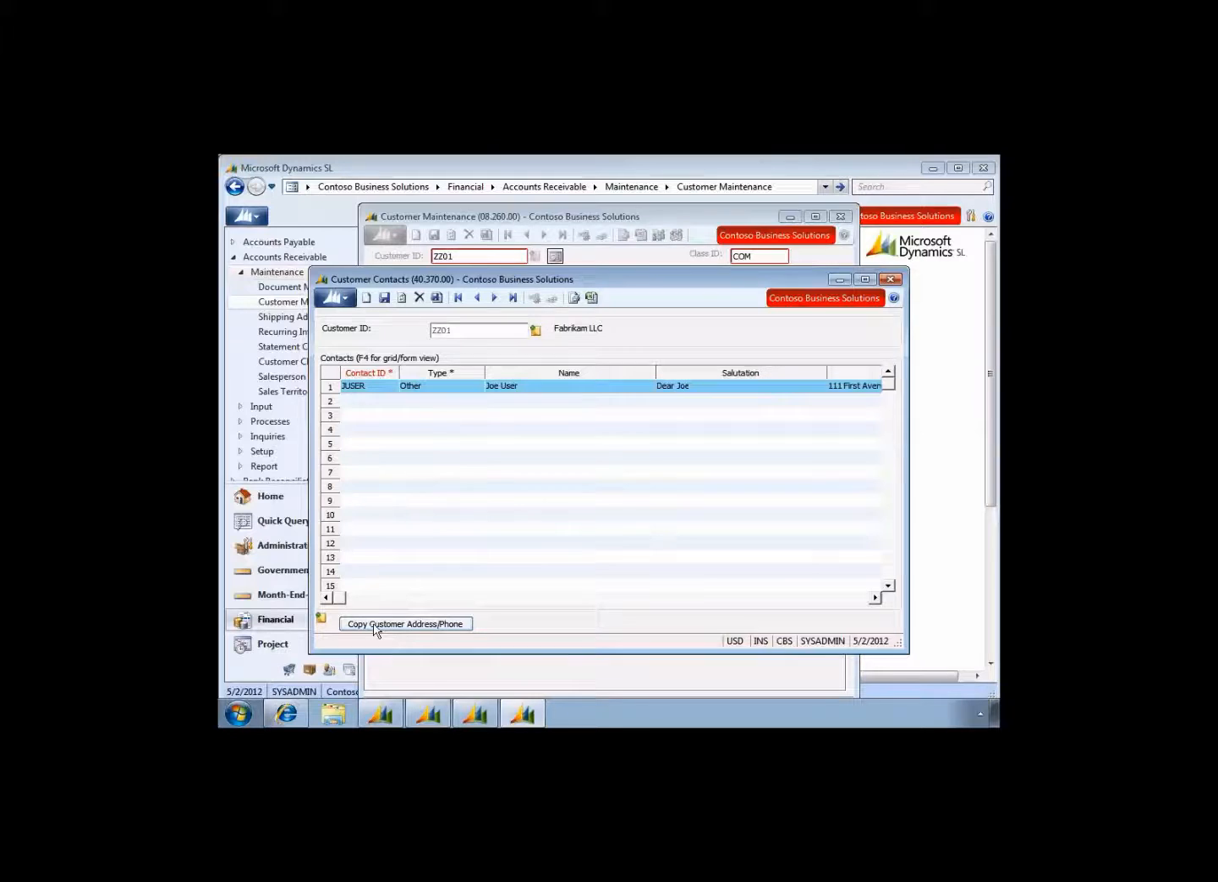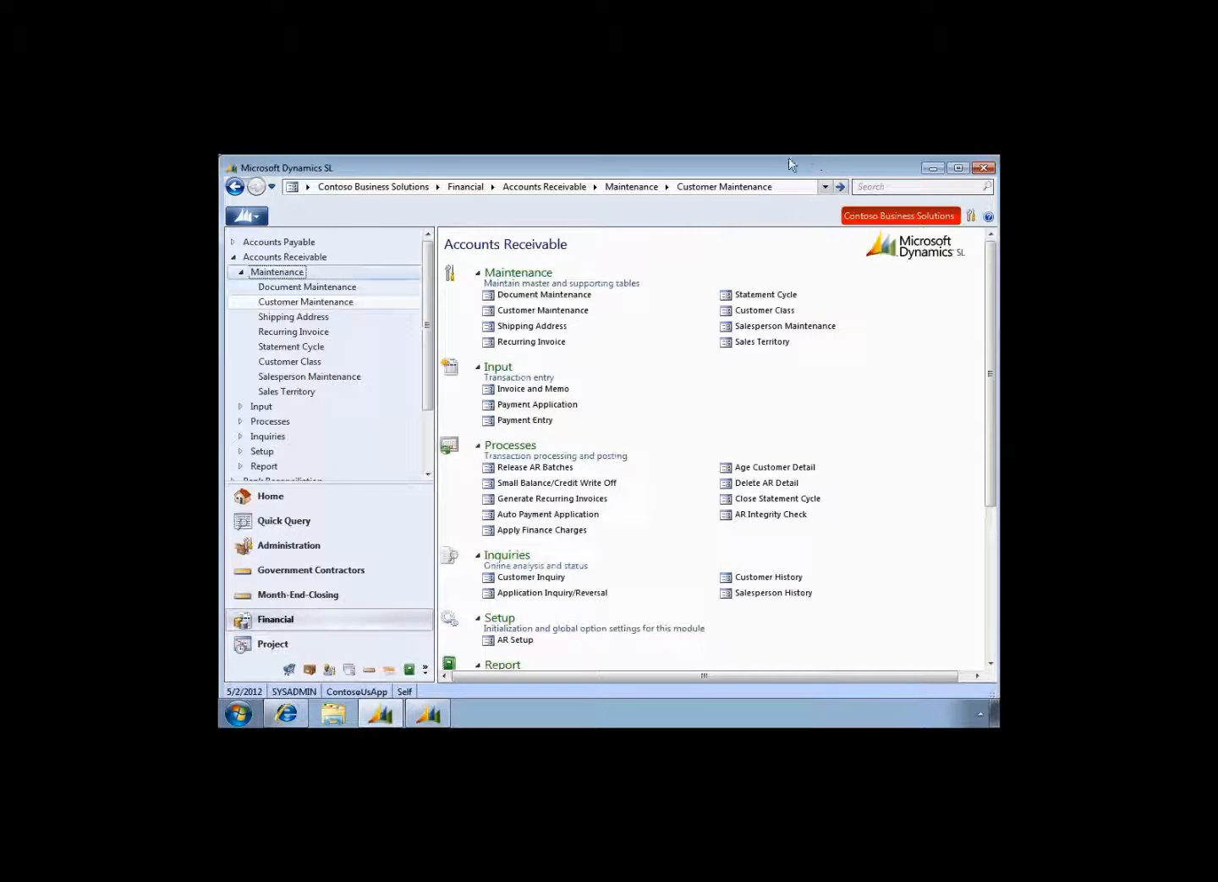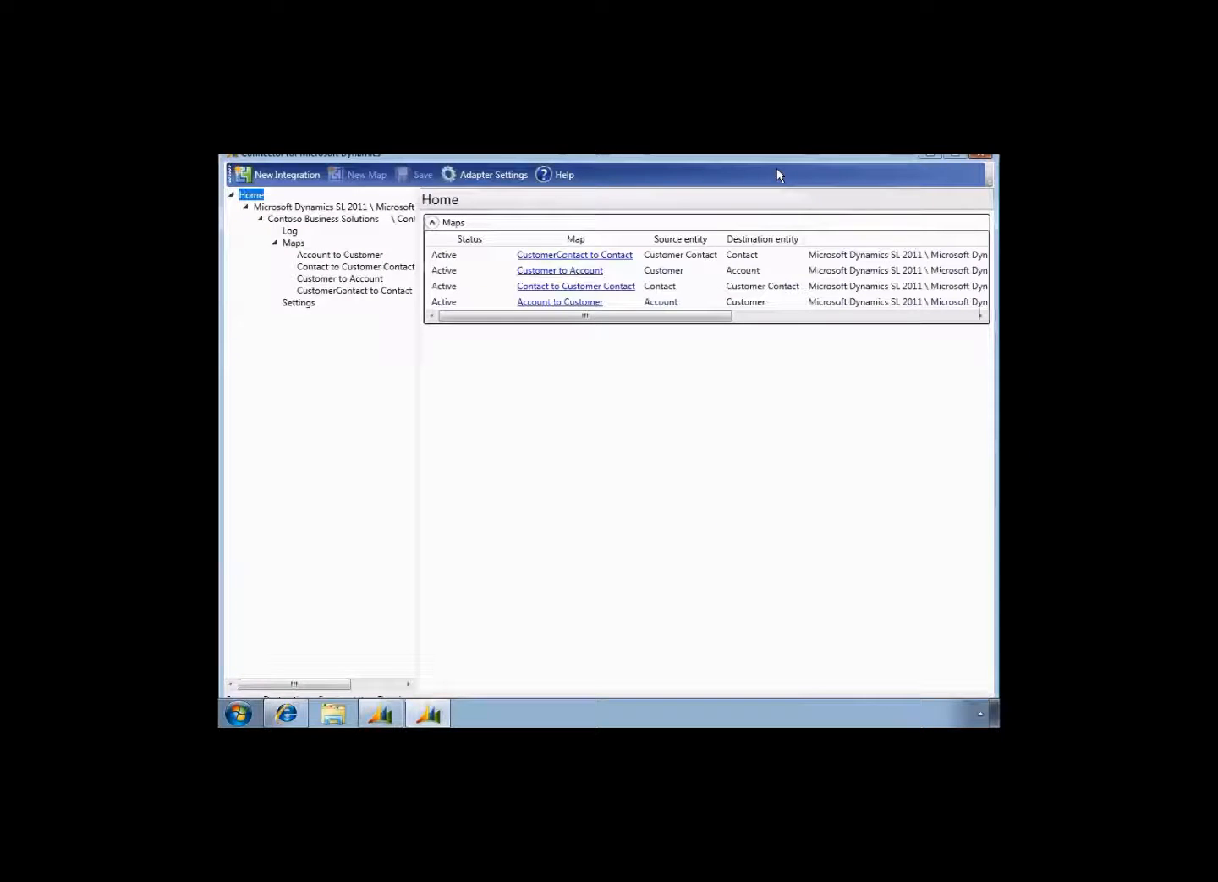I can even use the copy functionality built into SL to copy that data up here so I don't have to type it over and over again. Put in my email addresses, save that information. Again, when I save that, and save this as well, we can take a quick look to see that the contacts were actually sent over correctly.